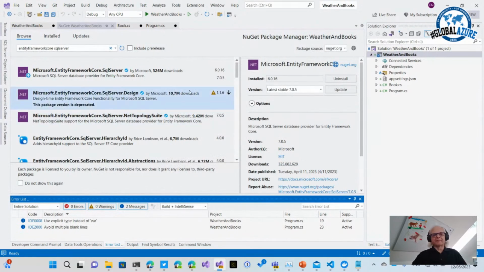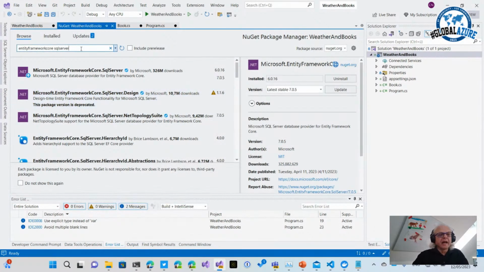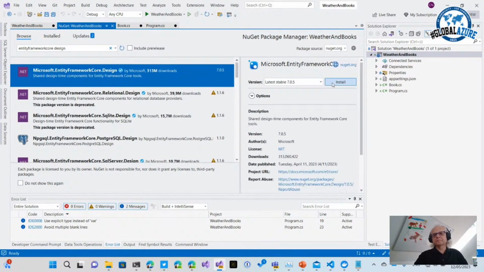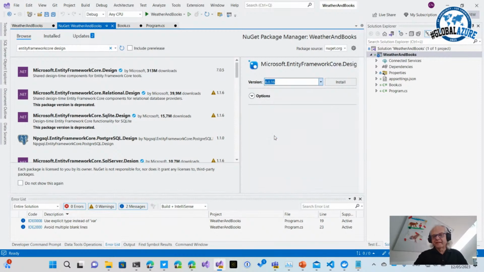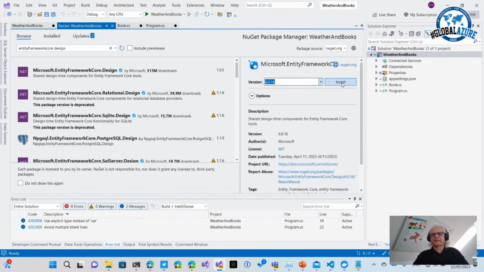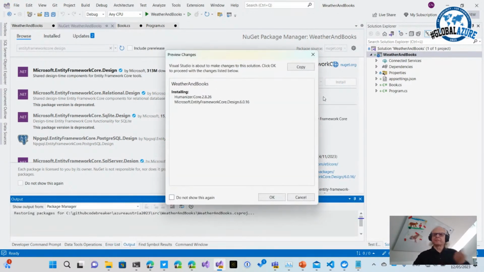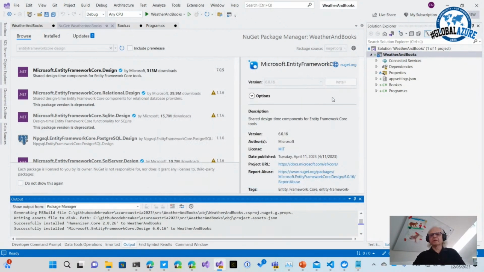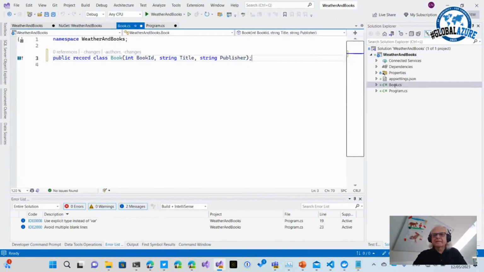What you typically have in a .NET 6 application. And in addition to that, I'm also adding the design NuGet package. So this should now be the same version as the other one. Otherwise, we would really have a conflict. And let's create a context here.